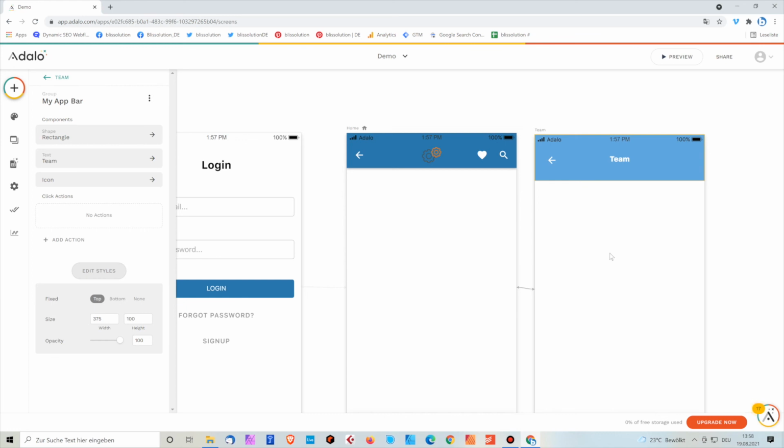In the next tutorial, we'll take a closer look at the login form and its possibilities, as well as various tricks of the trade. See you then.